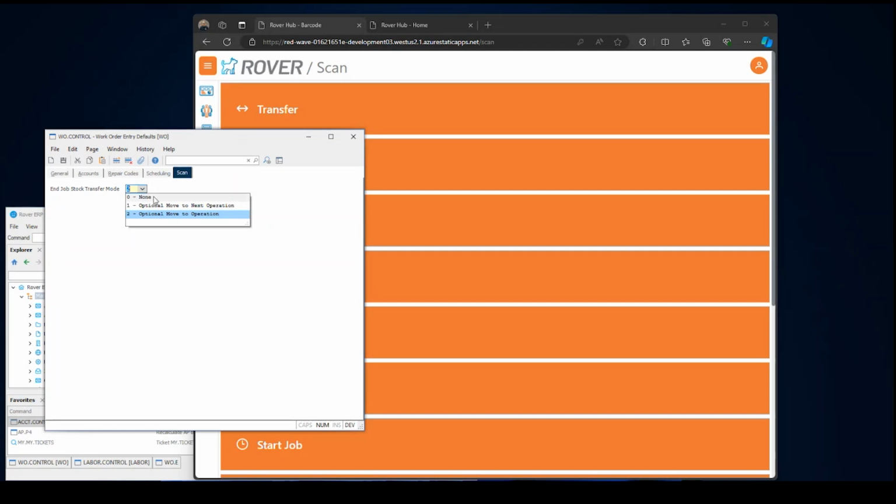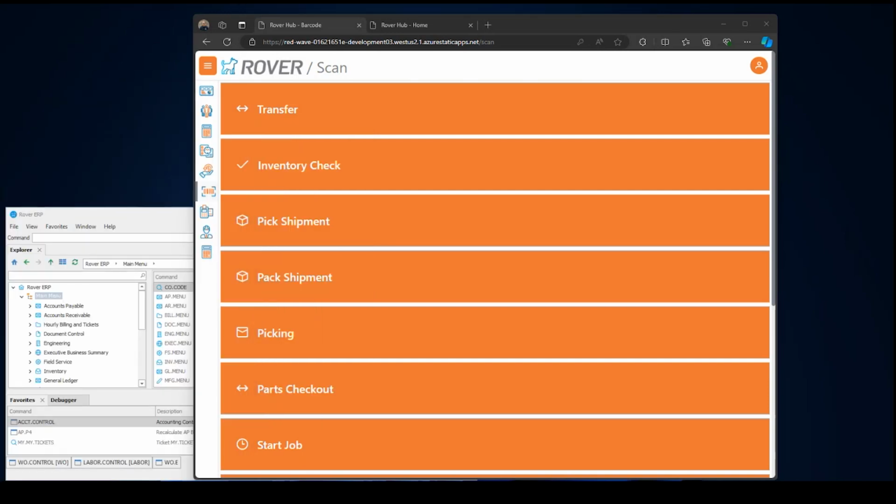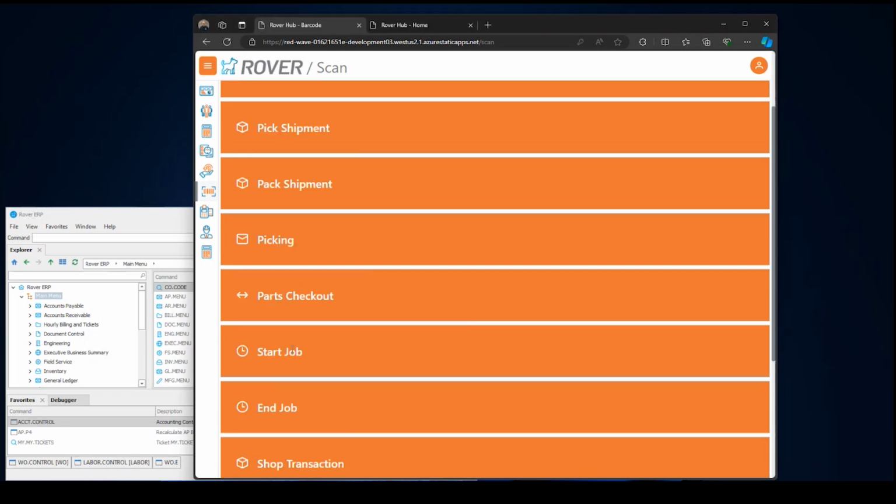And so the first option is 0, and we will perform no stock transfer. There will be no option for it. Option 1 is that it will automatically move quantity that you enter to the next operation in the job. And the final one is that optionally you can move quantity to any operation on the work order. And so we'll show the third option for the time being so that we don't have to log out and back in multiple times to show all of them.